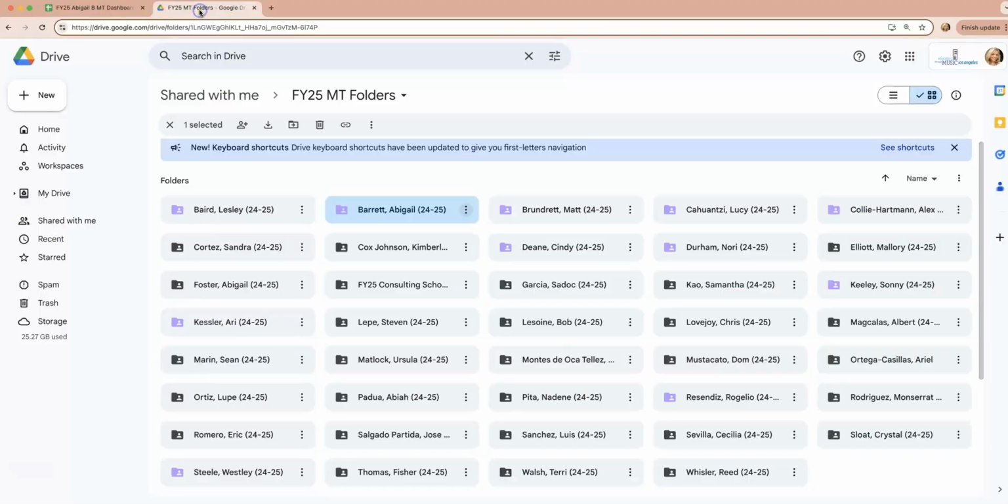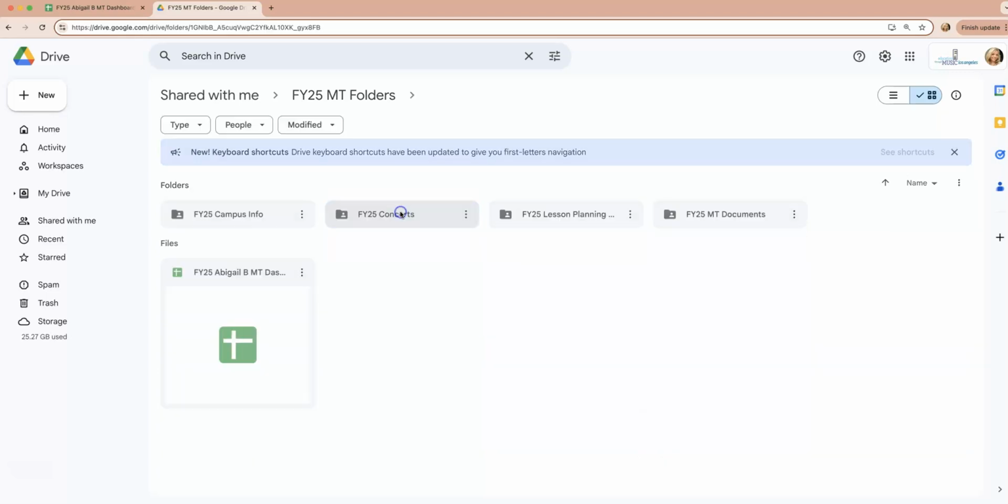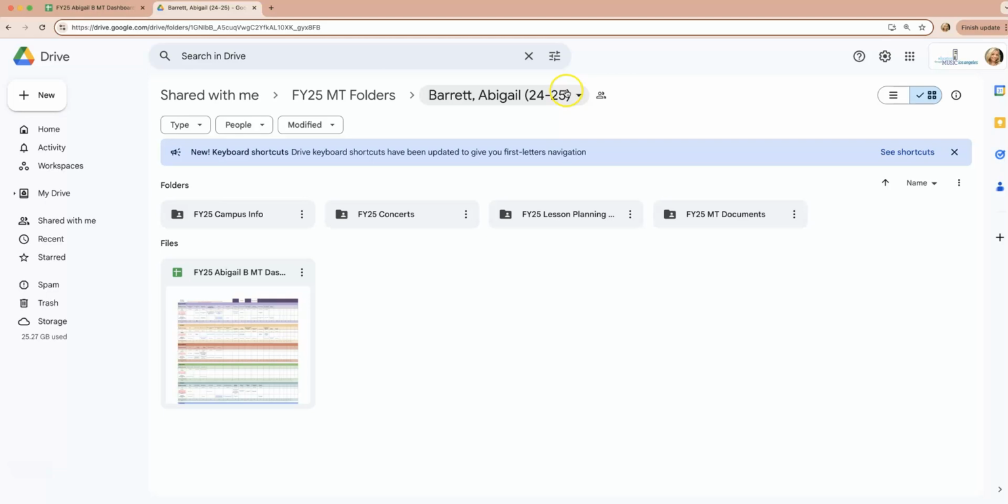So please take a minute and open up your drive if you have not done this already. Open up your drive and search your last name, first name, and then in parentheses or brackets 24-25. That will bring you to your music teacher folder. Once you've located your folder, you can go ahead and open it or simply click on those three little dots. Once you open it, you'll see that inside you have several subfolders that are useful for organizing all of the documents that you'll be using throughout the year.